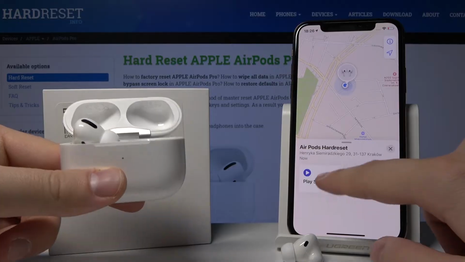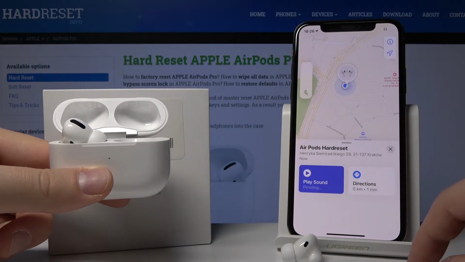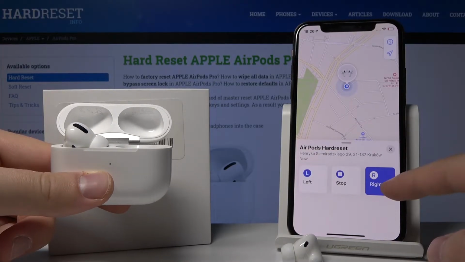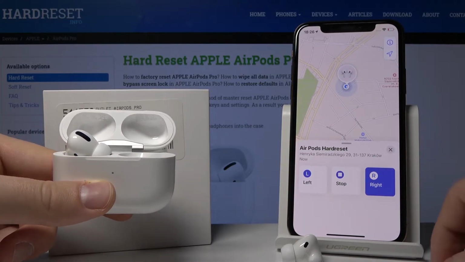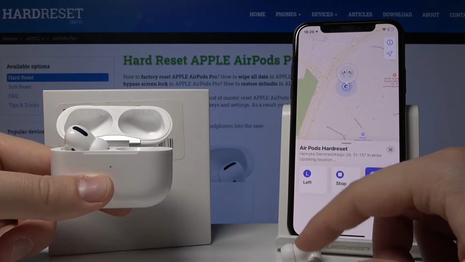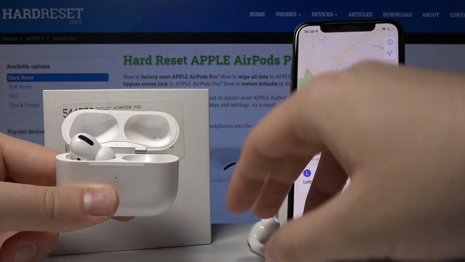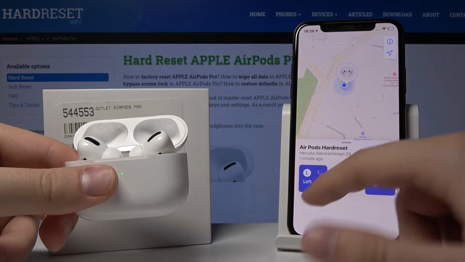you can click on play sound, and as you can hear, the right AirPod is making a signal, so you can track it and just put it back in the case. You can of course do the same for the left or just for both.